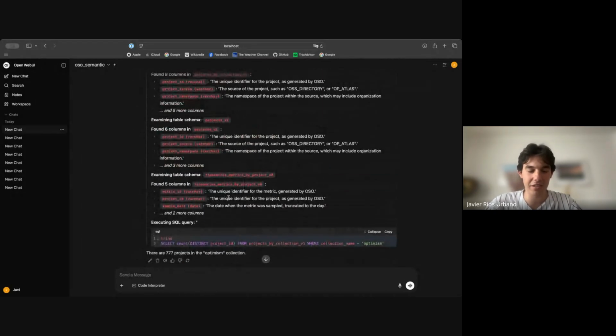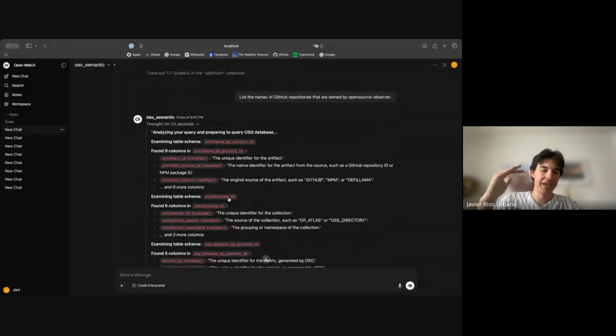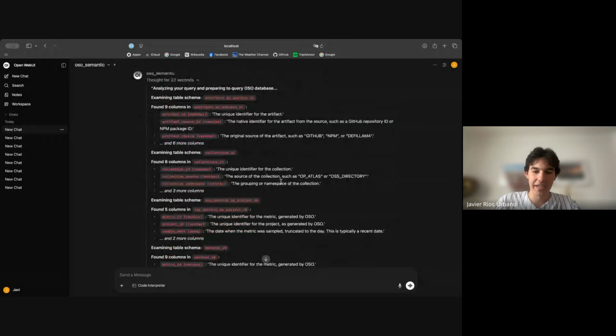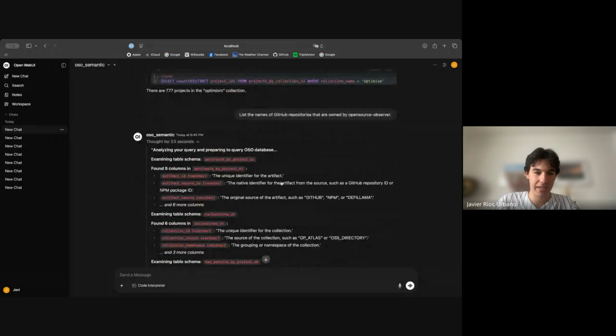I'm excited to see it connected to Marimo and seeing in real time what it actually does, and then at the end having the query. But yeah, this is mainly what I've been working on. I wanted to show it.